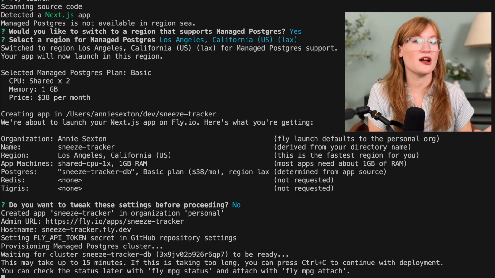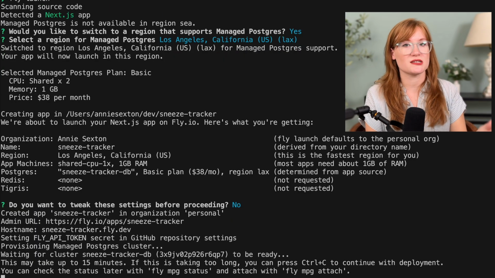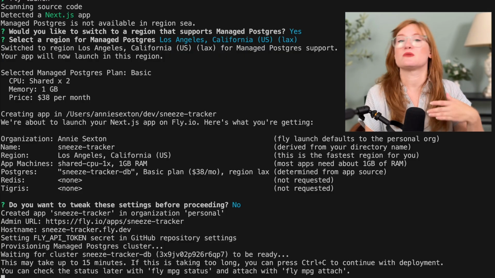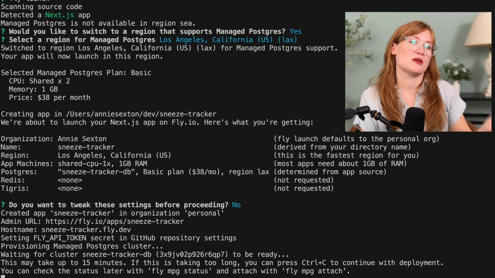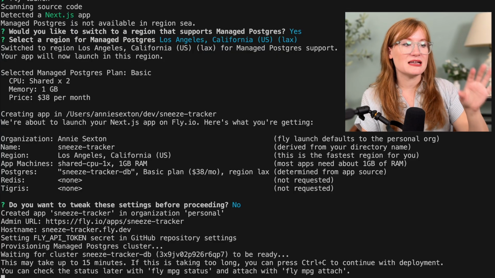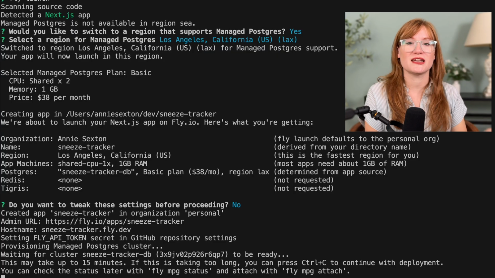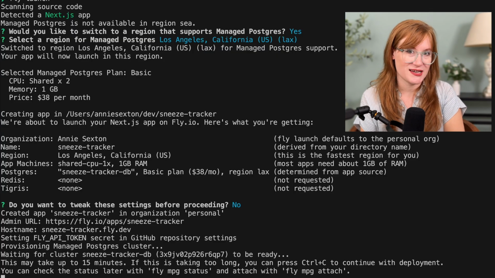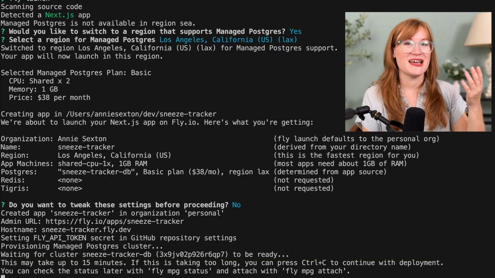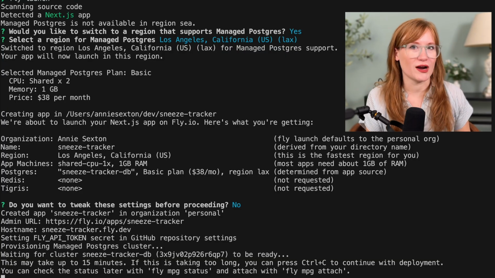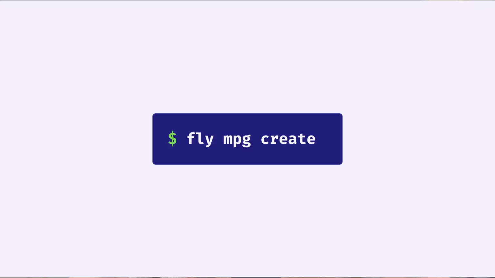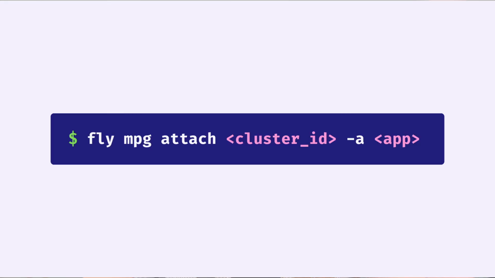All right, so it's starting off by creating a new Postgres cluster for my app. This is going to be a high availability cluster with both a primary and a replica. And it's going to go ahead and attach this database to my Next.js app. And when I say attach, all that means is it's going to set the database URL environment variable. Now, if you already have an application running and you'd like to instantiate a new Postgres cluster on your own, you can also run the command fly mpg create. From there, you can attach that cluster to your application using fly mpg attach.